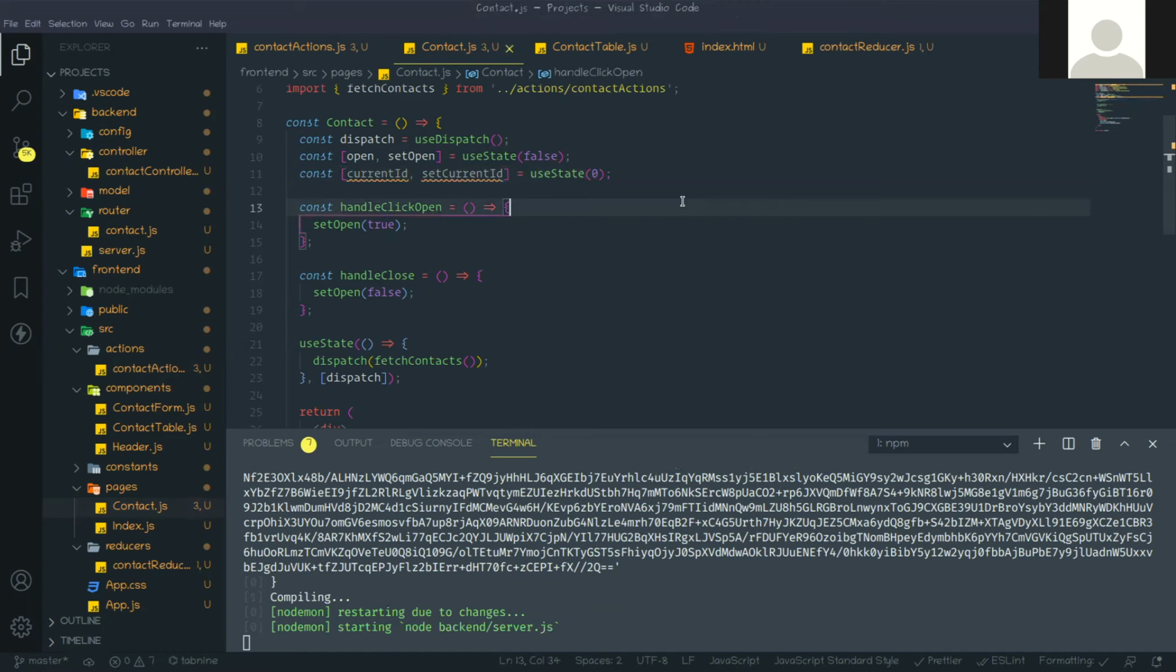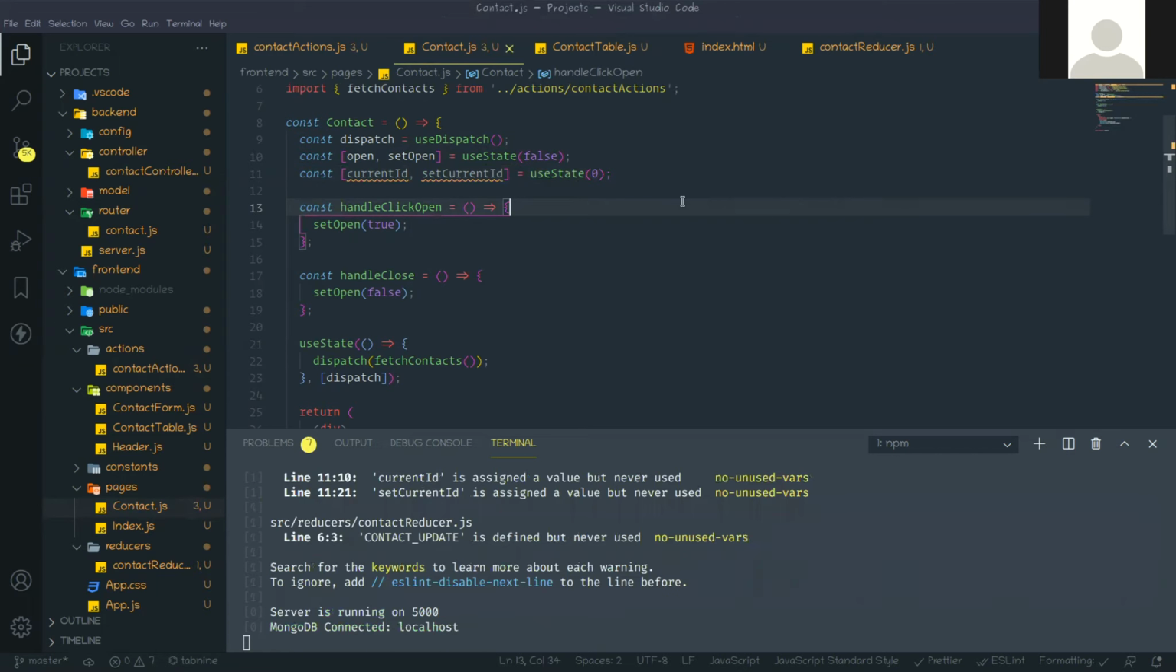That means we are using the same dialog model, the same one we already used for add contact. Before that, I need to check whether the current ID is 0 or not. If the current ID is 0, that means we need to save the data, meaning we need to create. But if the current ID is not 0, it's more than 0, then we need to update with that ID.